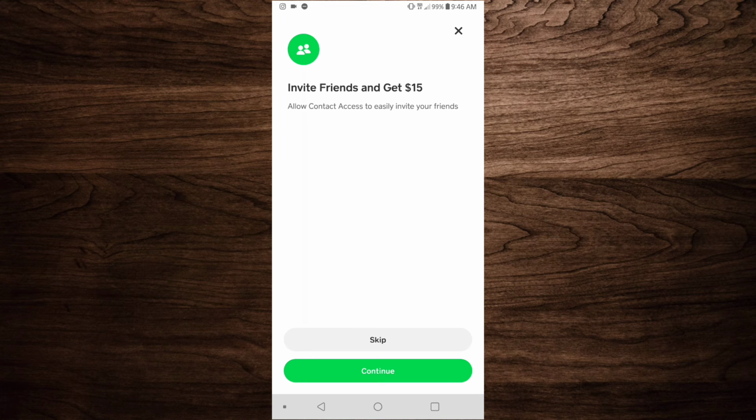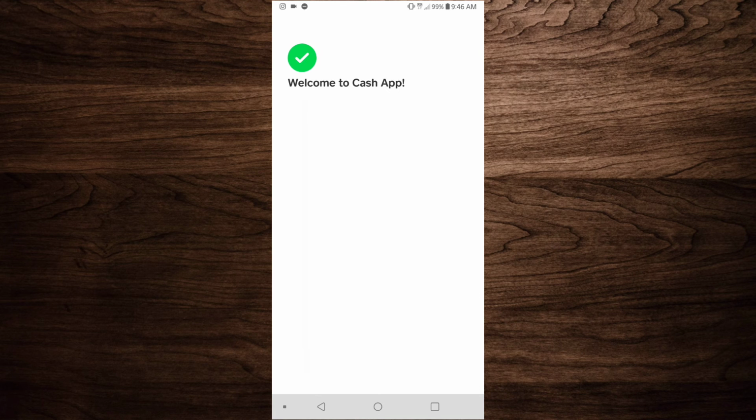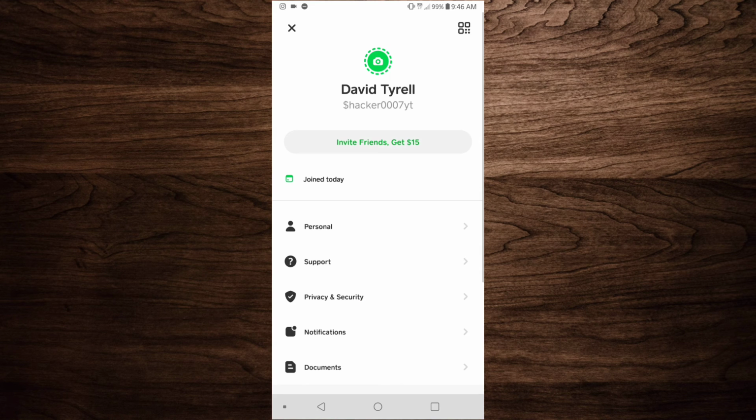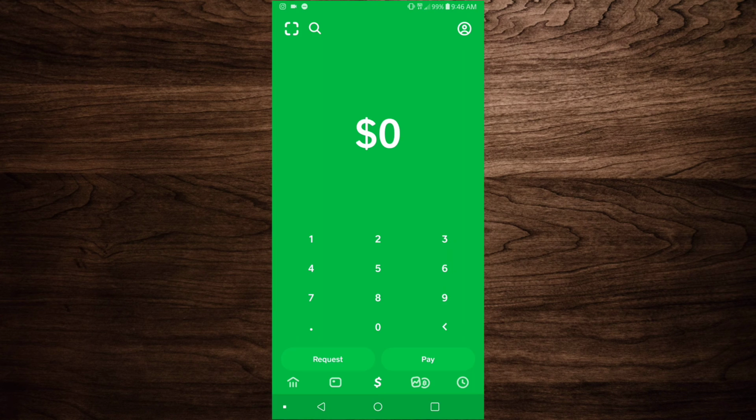Okay, so after I've passed that section, they're asking me to invite friends and get $15. I'm going to skip that for now, and once that is completed, as you can see, welcome to Cash App, and all of that was done without linking my debit card or bank account. So you could simply receive money on this account without linking any credit card. If you want to send money though, you would need to link your bank account to it.